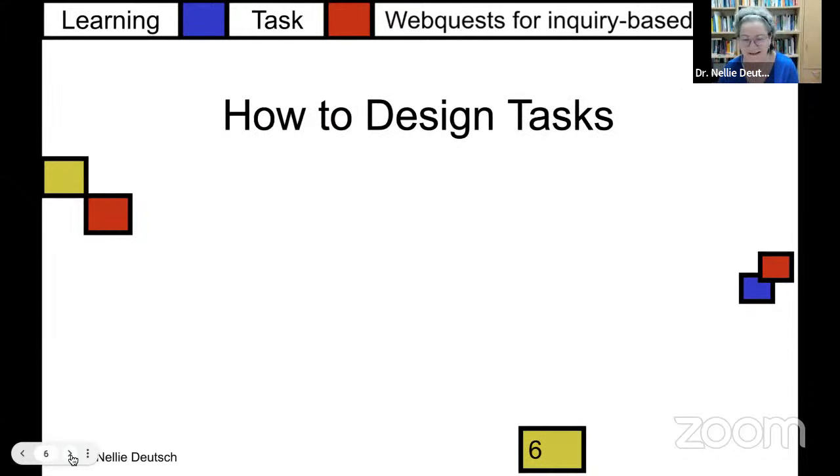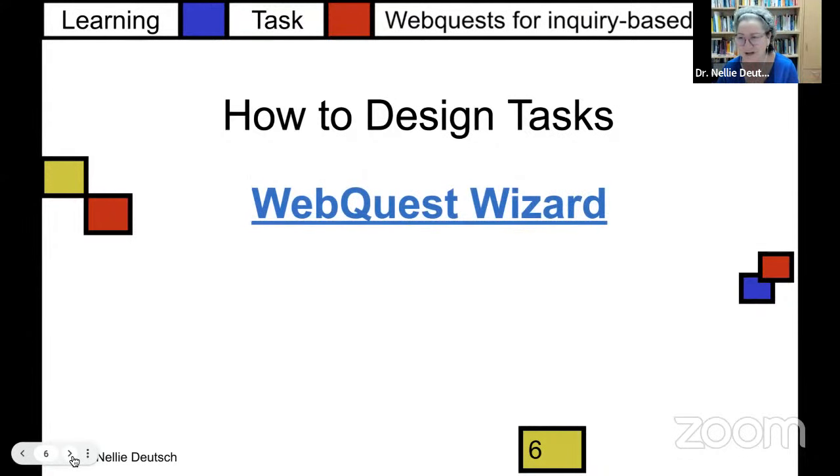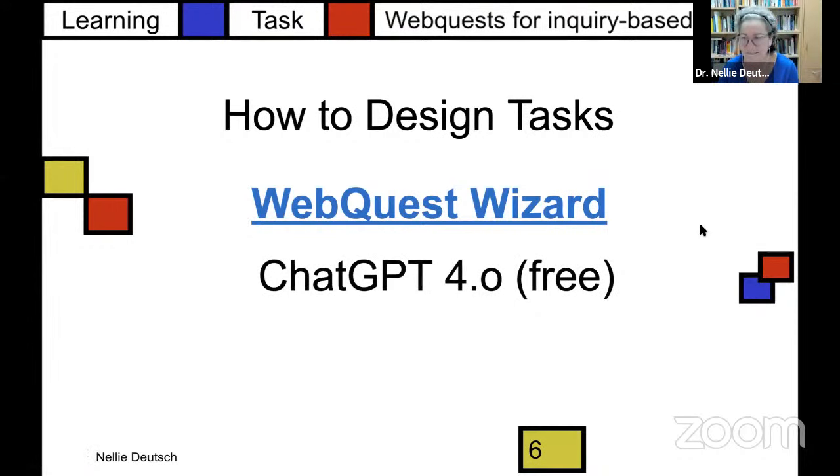So how do you design it? Well, you go to the WebQuest wizard and you design it, or you ask the AI tool, which is a ChatGPT tool, to help you out. So there it is. And by the way, ChatGPT 4.0 is completely free. If you don't believe me, check Wikipedia. It'll say that it's free. I think it's free in all countries right now. At the beginning, it was only free in some countries, but now it's available.